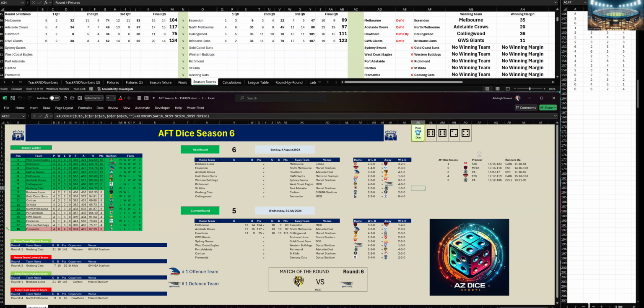It is match of the round. It is Sydney versus Gold Coast Suns at the SCG. We've got Sydney kicking 3 goals, 3, 21 to Gold Coast, 2 goals, 3, 15 in the first quarter. 6 points the difference. Second quarter, Gold Coast, they've kicked 5 goals, 4 to Sydney, 1 goal, 2. 20 points the difference at half time. Let's go to the third quarter.